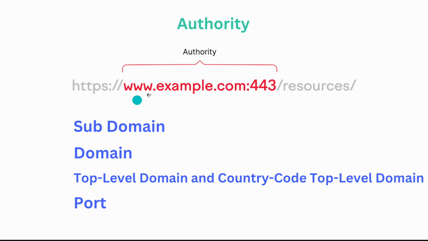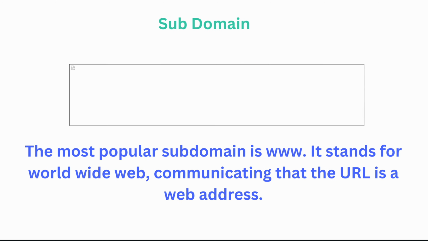So you see now this is www. This is the subdomain, right? And the most popular subdomain is www. It stands for World Wide Web, communicating that the URL is a web address, right?